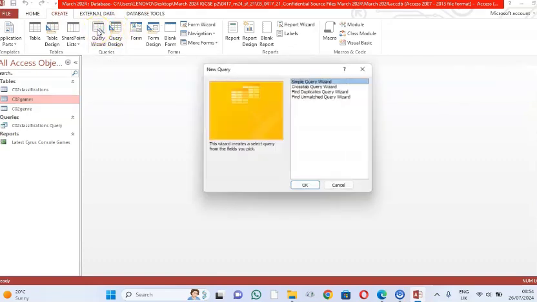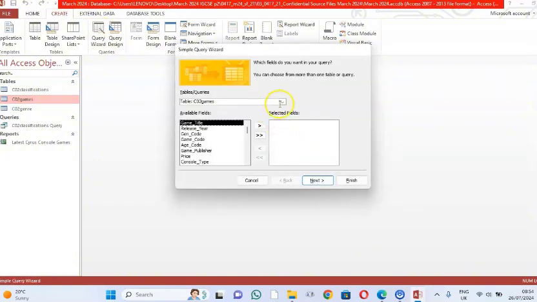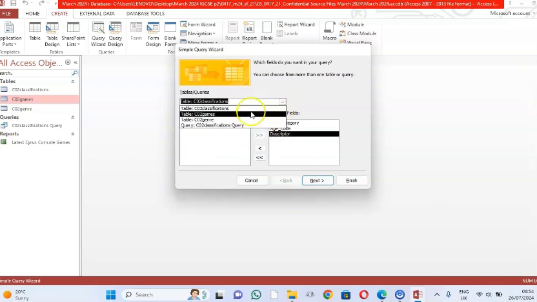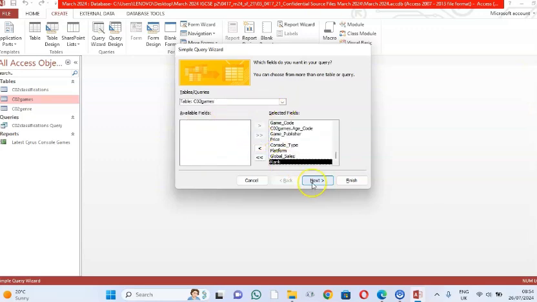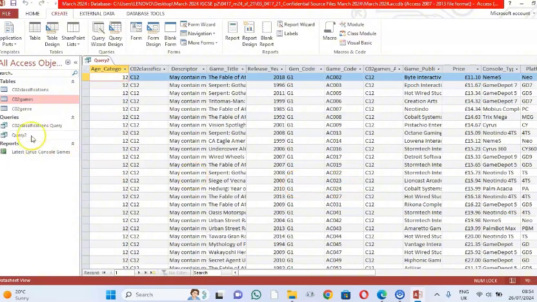You can use wizards. So a simple query. I'm supposed to use only the games and the classification tables. So classification, select all the fields. Games, select all the fields. Next. So this is the second query. I can name this query Query 2. Click on it. Now I've got my second query here that I'm going to use to do the report.